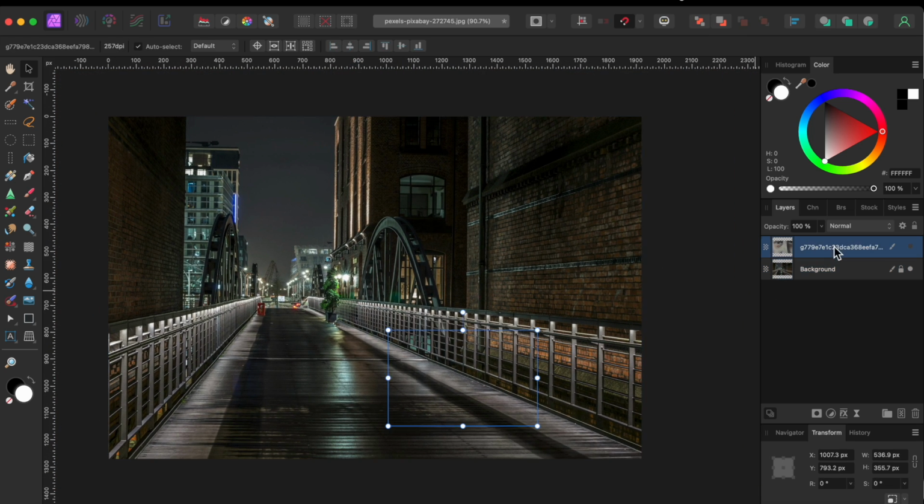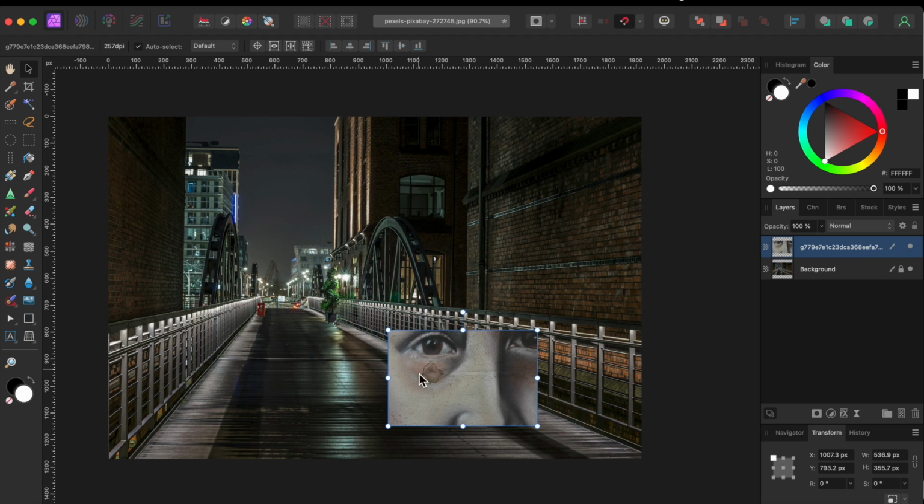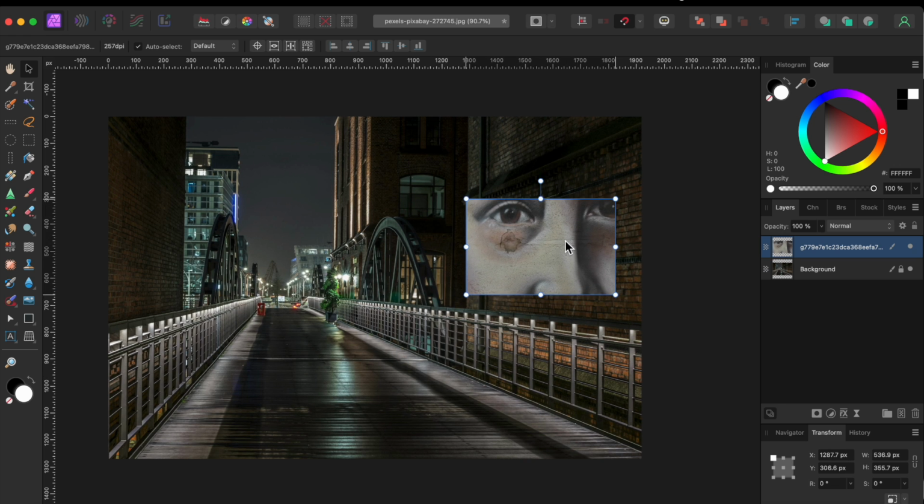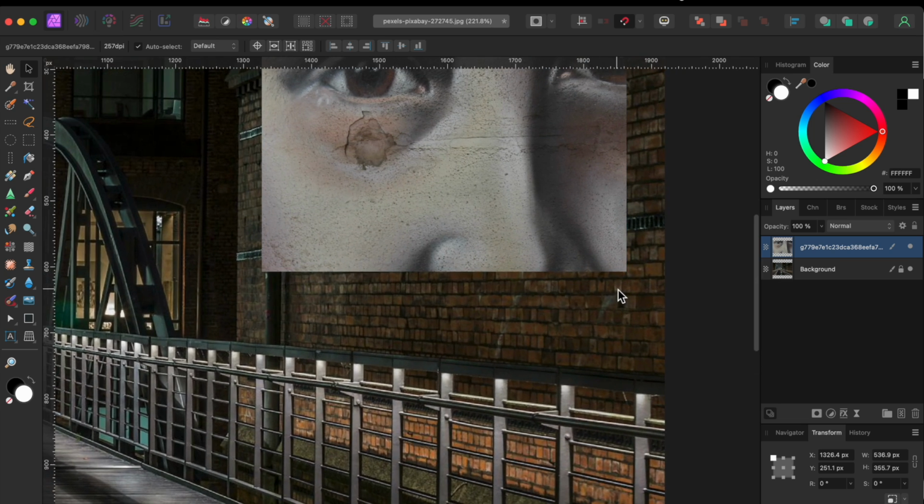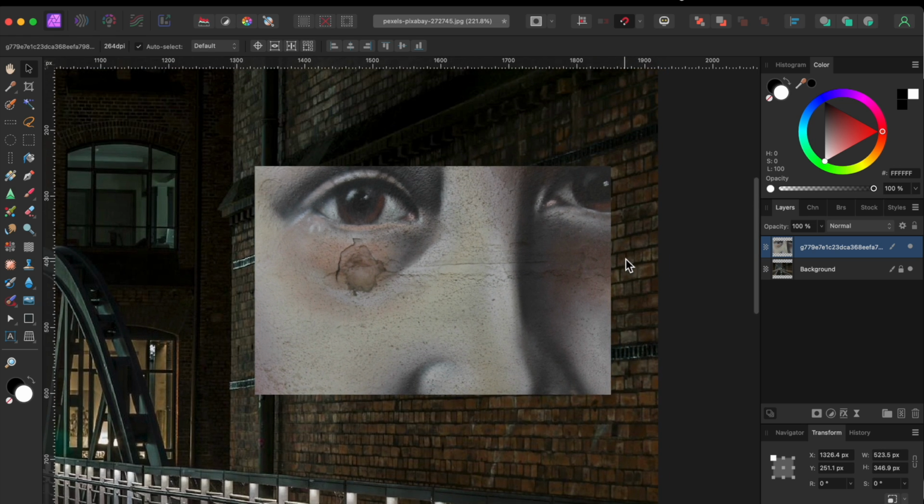Okay, now for the street art, I'm going to apply this picture to the wall. I'll move it into place. But look, it's affected by perspective too. No worries.